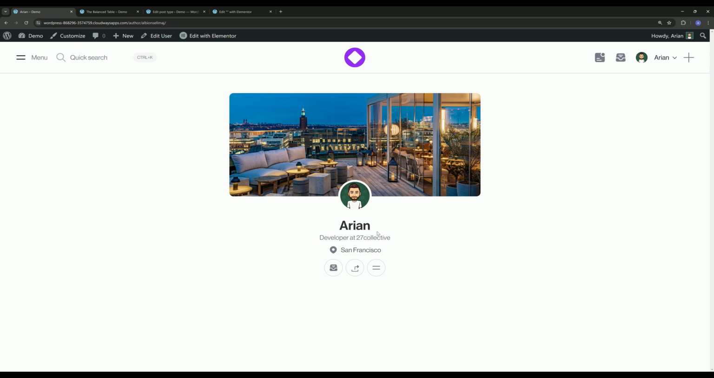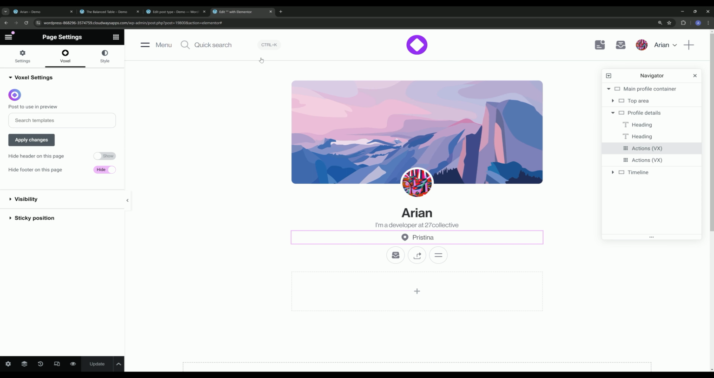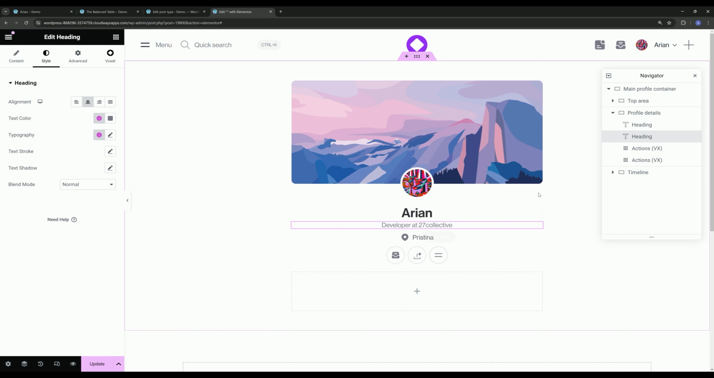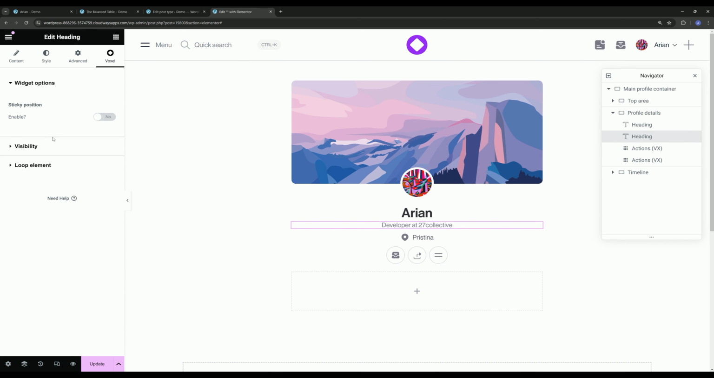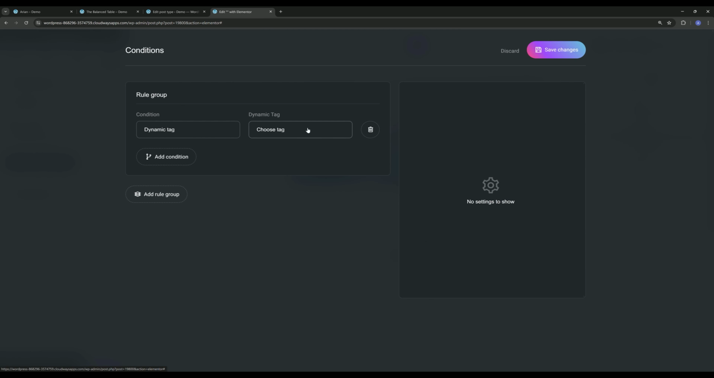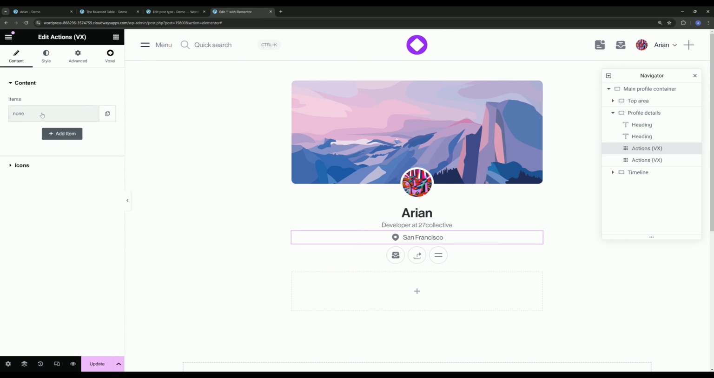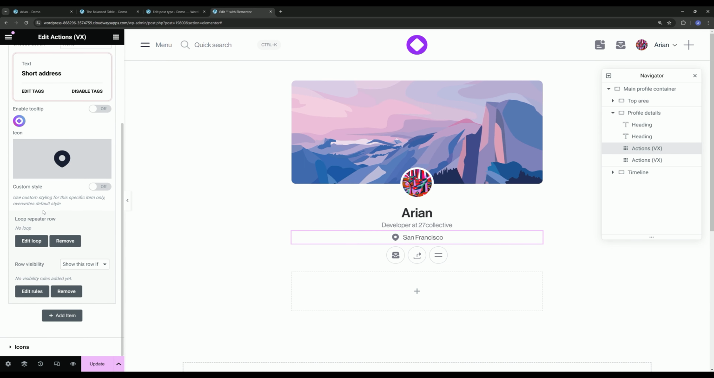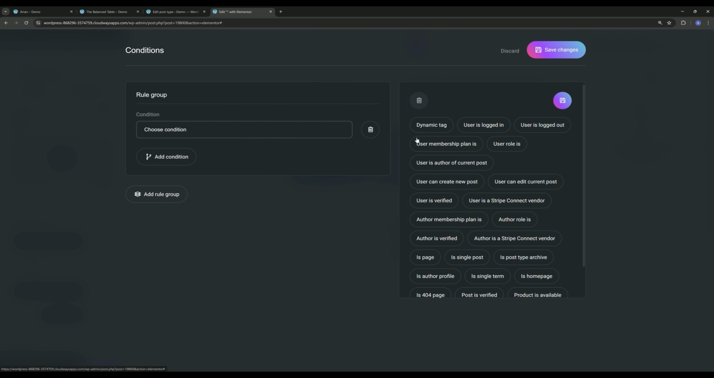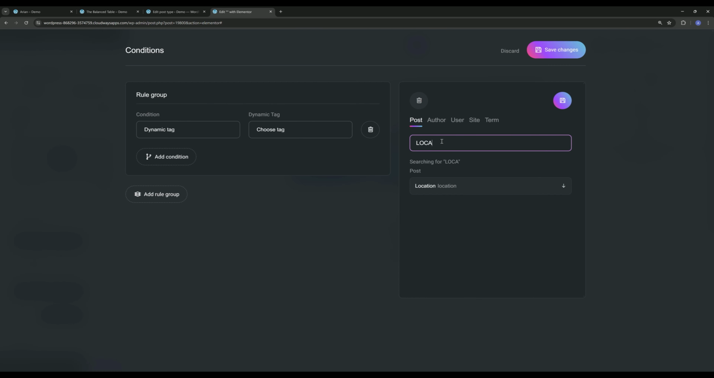Another thing we have to account is what happens when some of these data are missing. So for the featured image and the avatar, we have solved it by applying a default image. For the bio, we're gonna hide the widget entirely when there is no bio provided. So hide this element if bio is empty. And we're gonna do a similar thing to the location icon here. So hide this if location, pick any of these tags and check if they are empty.